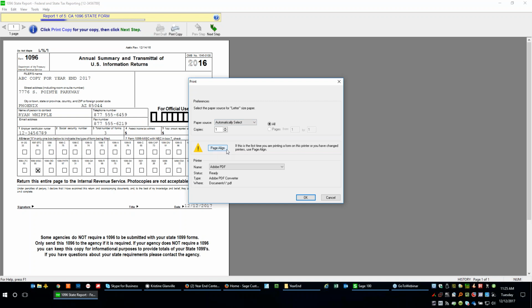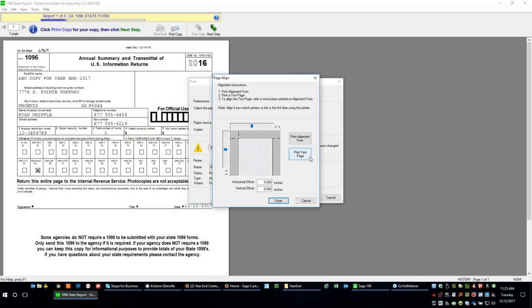So even if you're able to print it onto regular plain paper, there are still requirements from the government as to where that shows up on the page, and different printers may pull the paper slightly differently and end up shifting things to the left or right or up or down. So they have a page alignment function in here that allows you to print some test pages to make sure that your printer is set up correctly so that you don't end up having any forms rejected.